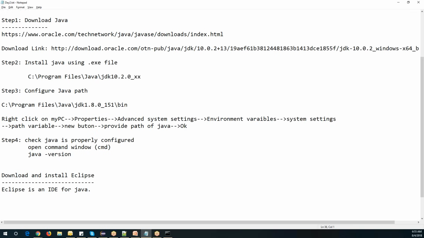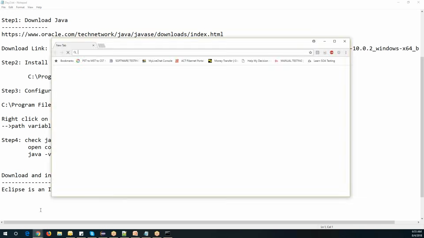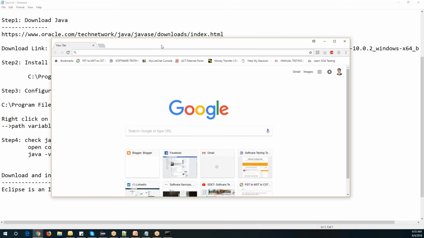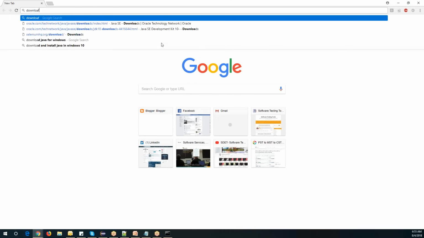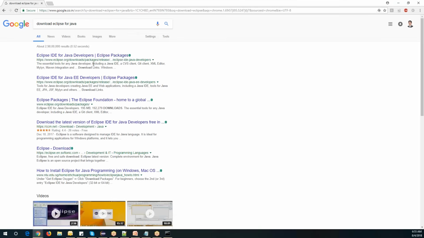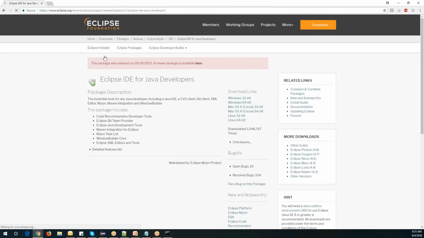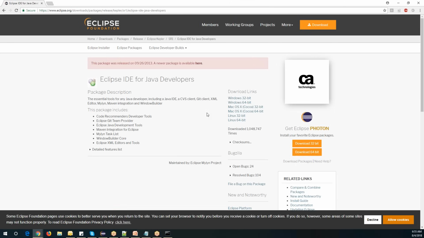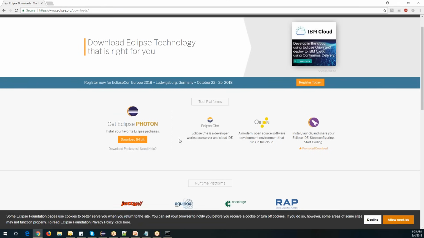So let's start downloading here. Let's go to Google again. There are also very simple steps we need to follow. Just type download Eclipse for Java. Okay, now we will go to this particular website. You can just go to the download part, or you can see here. See now, this is a URL I'll give you, and here Get Eclipse.